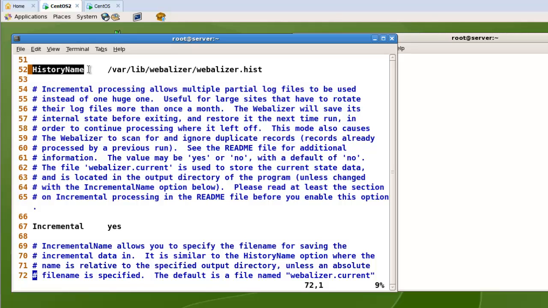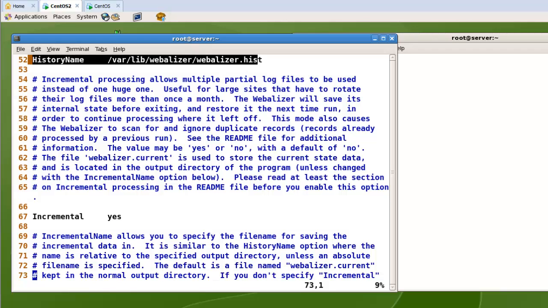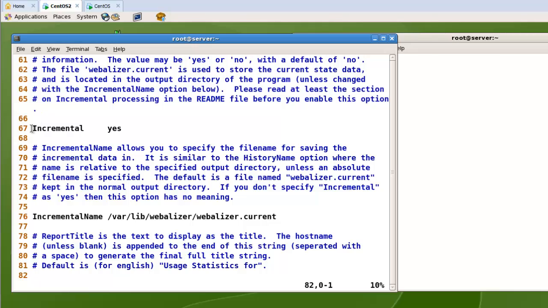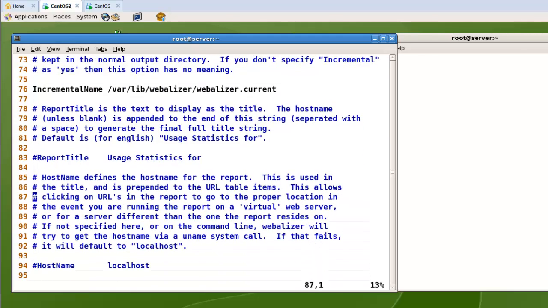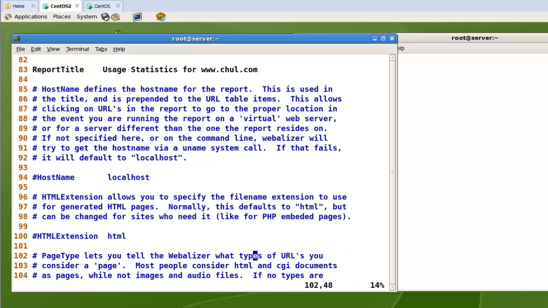And line 52 is your history name, and Webalizer also saves its history to this file. And line 67, incremental. Yes, normally Webalizer supports incremental processing of the log files. And okay, line number 83. This one will be the title. In my case, www.chul.com.